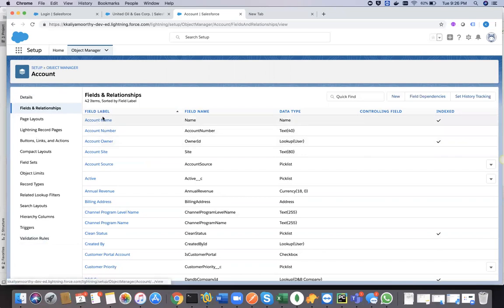Each field will have a label, a field name, and a type of data. A field can have a number, or text, or currency. Like the revenue. The revenue cannot be plain text like a person's name. You cannot put a name in the annual revenue. It has to be currency, right? Like the billing address. So these are all data types.